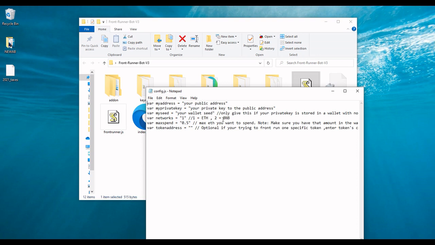Haven't tested on BNB, and BNB is not available in my country, so I've just never bothered testing it on that. But on Ethereum, it has done amazing. The max spend is the maximum you want the program to utilize from your wallet, so it only spends up to that amount front running. So you want to make sure that you set that. I did all my testing on 0.5 Ethereum, and I've hit tons of front running opportunities, made a lot from it.